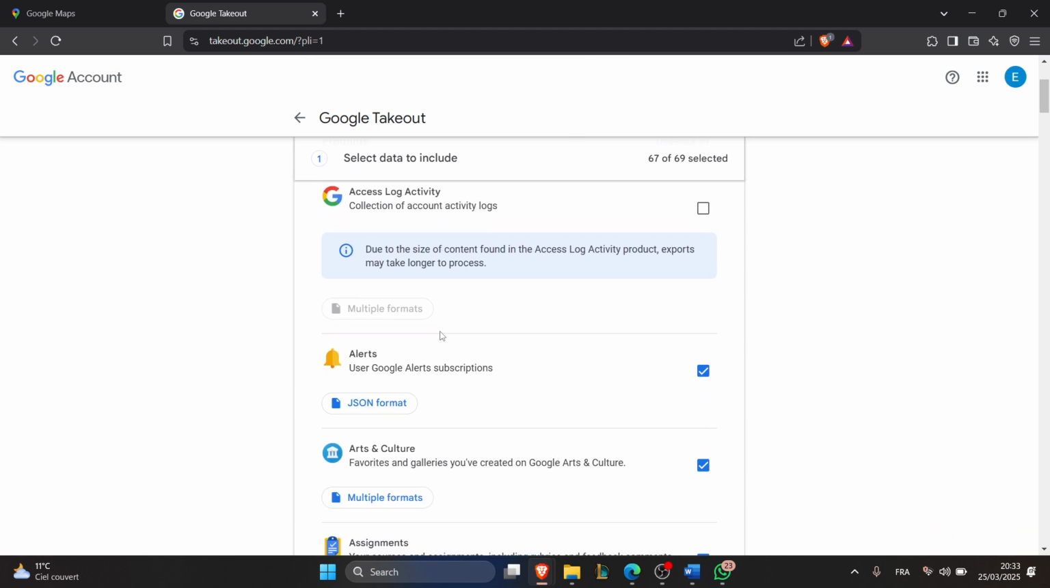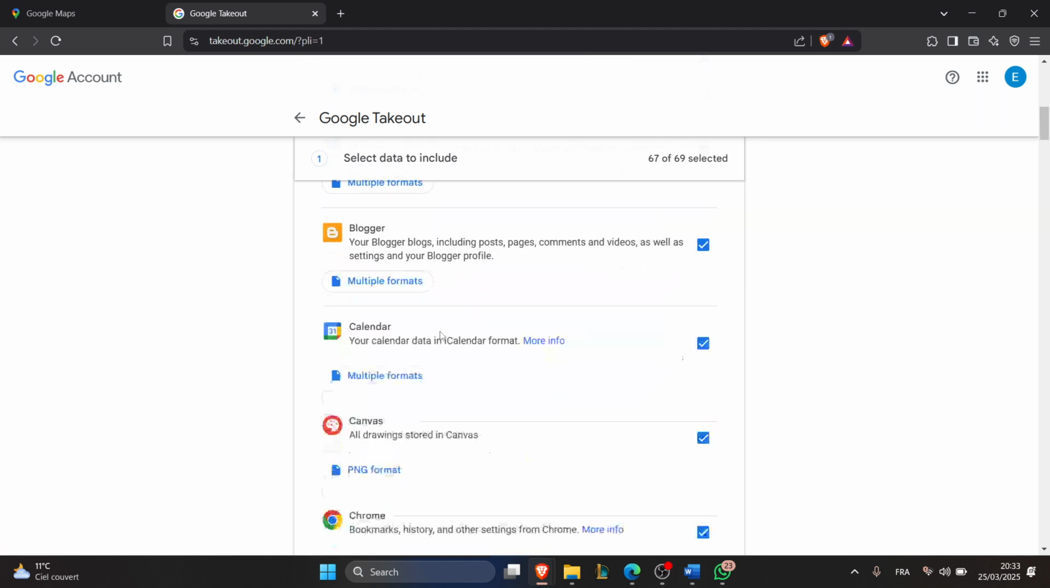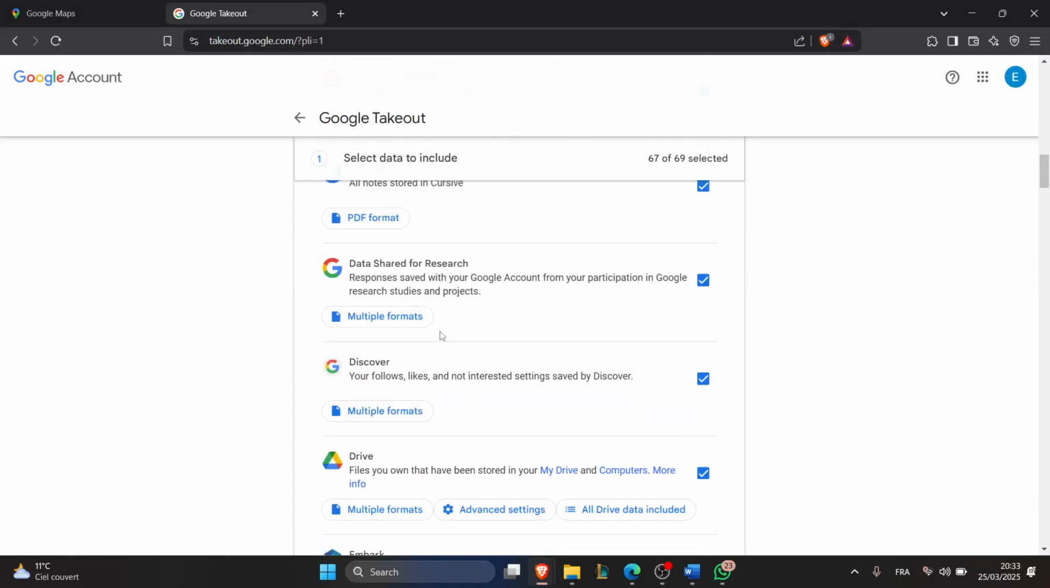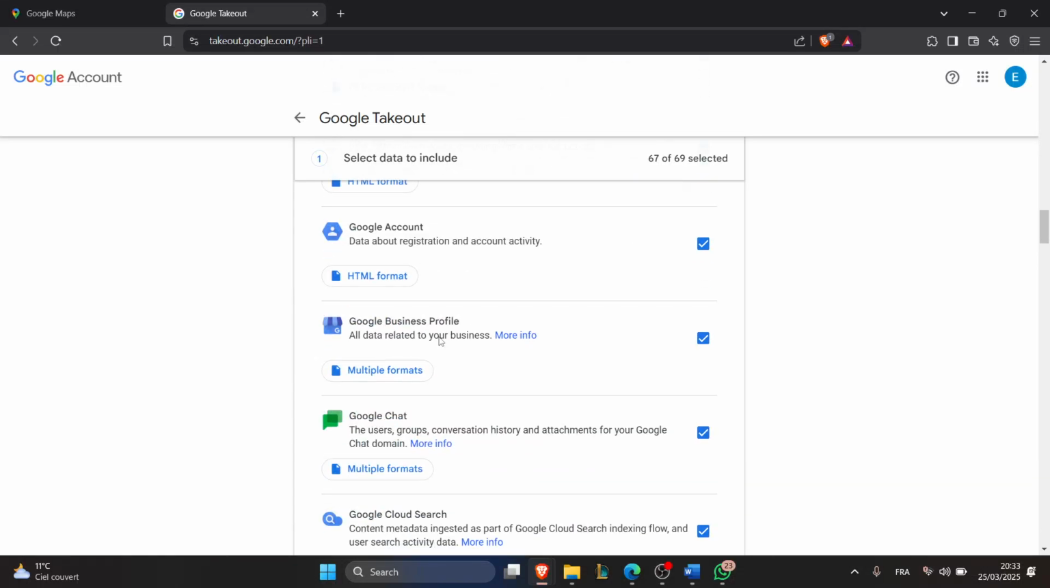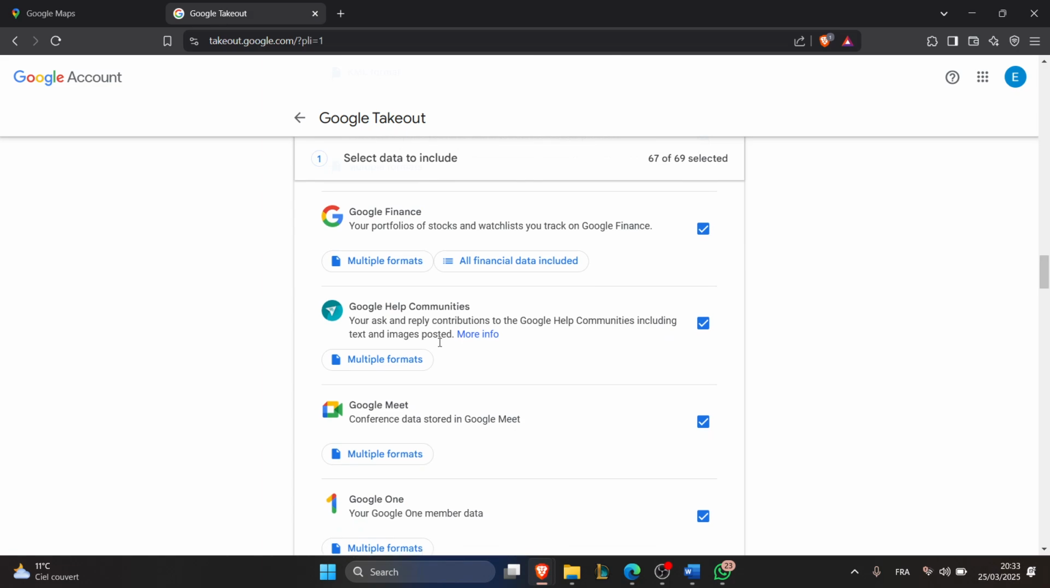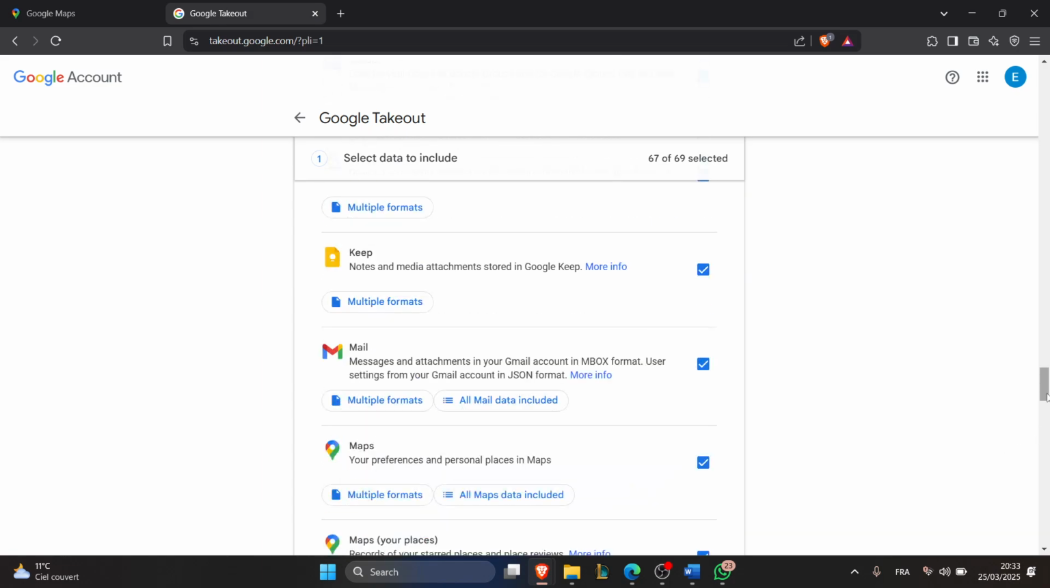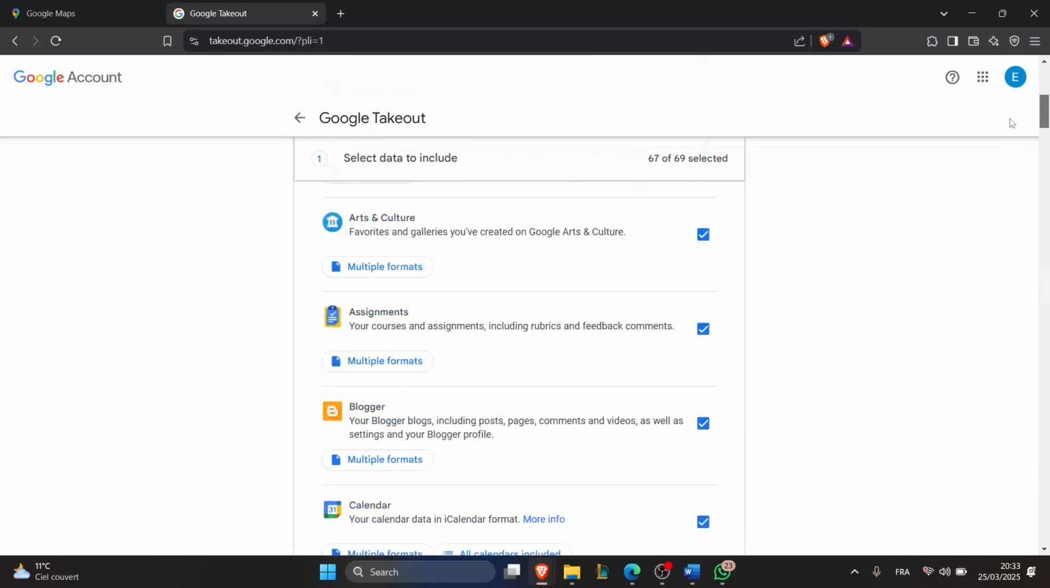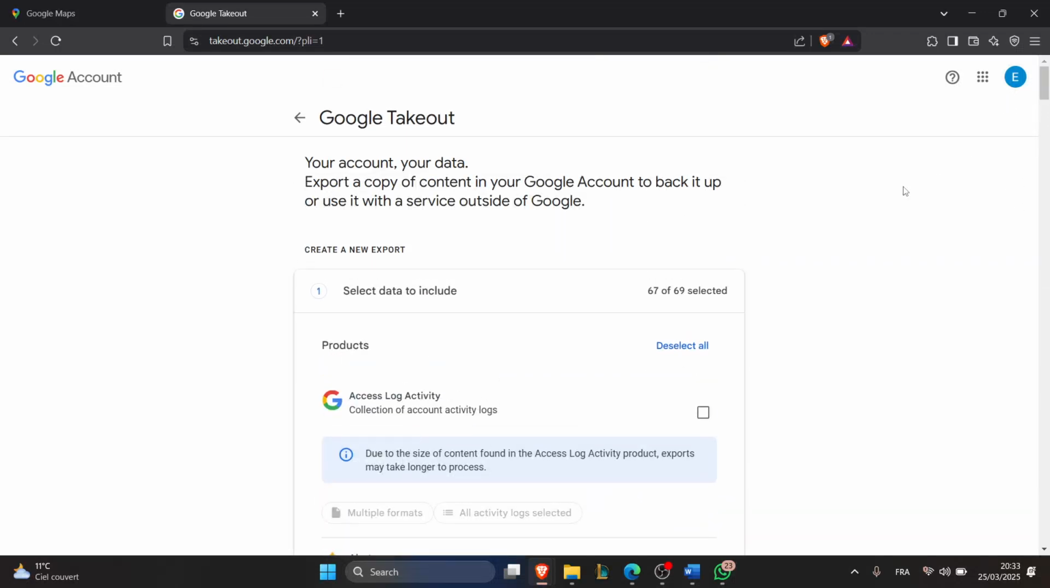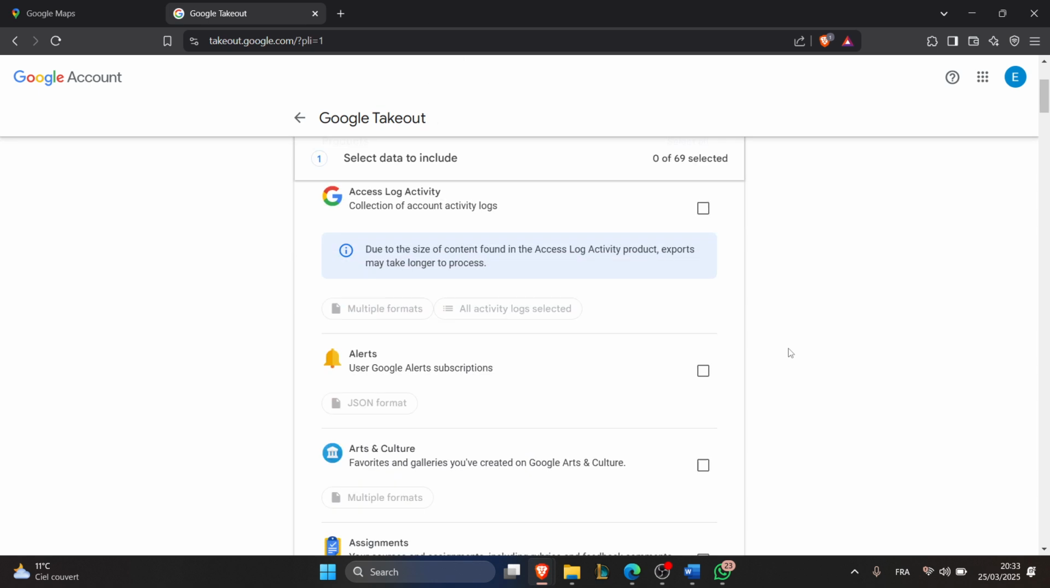Let's see here. Let's look for location history. Just look for it. I don't know if there's a search bar. You can deselect all and start looking for location history, and once you find it, download a backup by clicking on download and re-upload the data to restore the timeline.